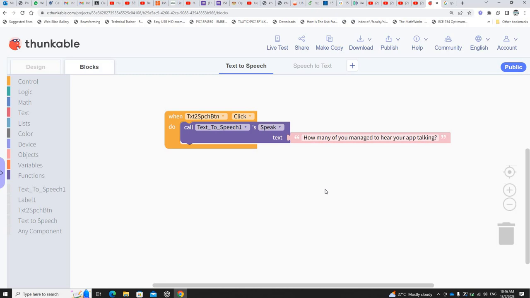If you manage to hear your app talking, whatever thing that you change, it will talk. How many of you manage to hear your app talking? Okay. Any question up to this point? We will keep on building on this app a little bit more. We'll include sensors and things like that. But can I hear some of your apps talking? I'll stop the recording for now.